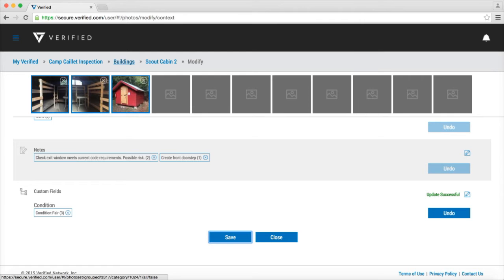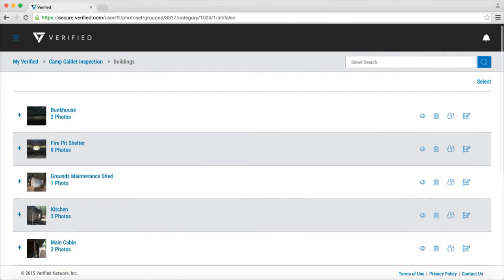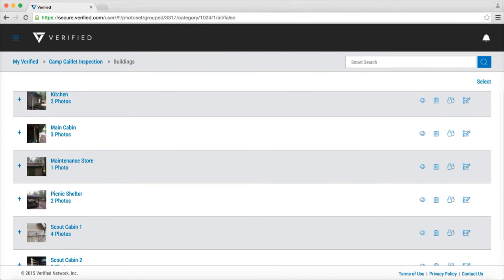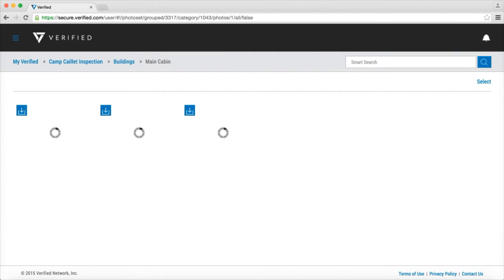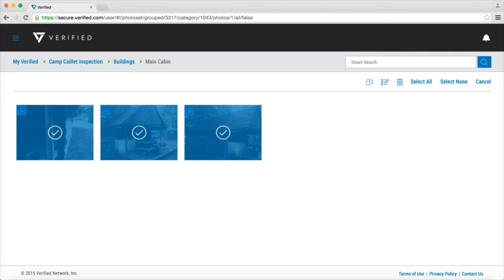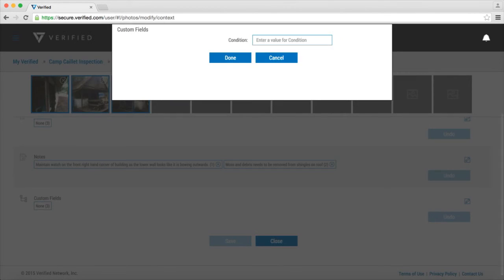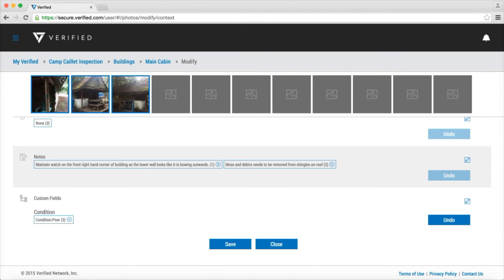If I go back to my buildings in the breadcrumbs at the top there, I can now select a further building, and I will take the main cabin and once again select one or more photographs and edit my context data at the bottom of the screen, edit the custom fields, and with these ones I'm going to also mark these as poor. Once again I save them. So now we have a number of photographs that are associated with various conditions as a custom field in our data set.